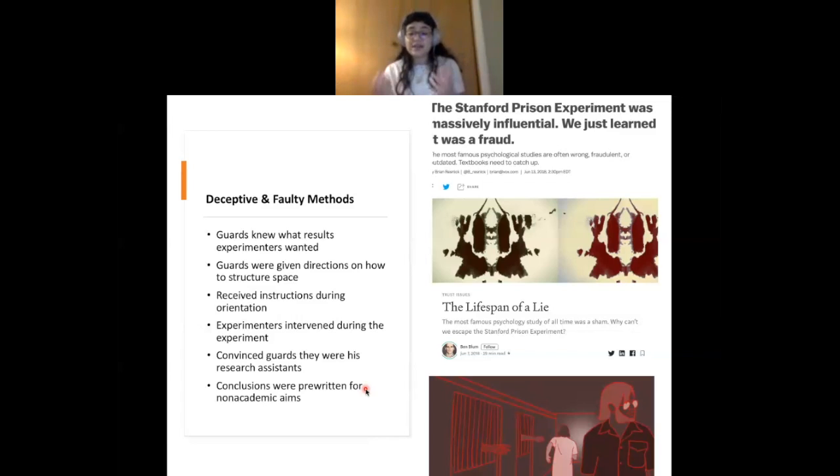And the way they provided this incentive structure for the guards is that the guards were set up to think that they were more like the research assistants. They weren't necessarily in the experiment. They were the people doing the experiment. And the academic journal that published it later, I think it was in 2018, also found that the researcher behind all of the research wrote their conclusions before any of the experiments were done.